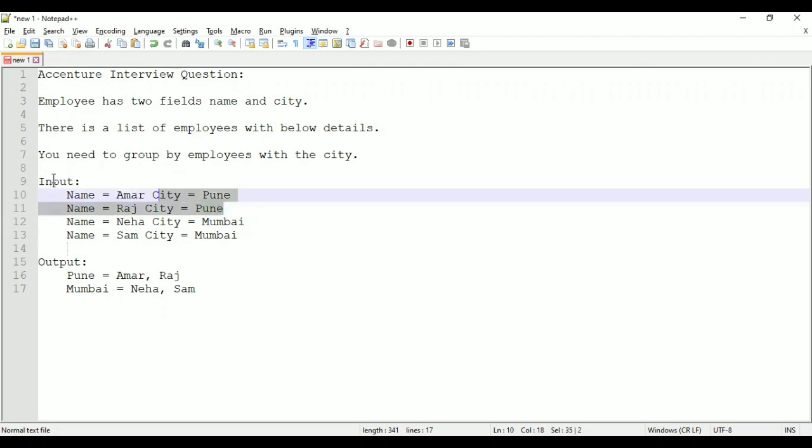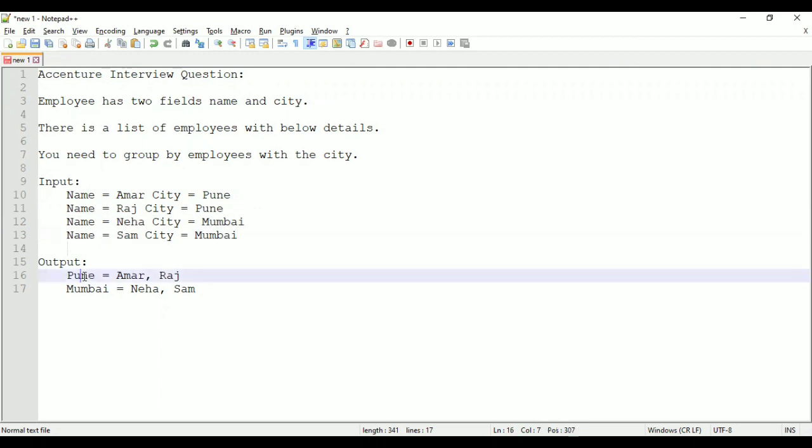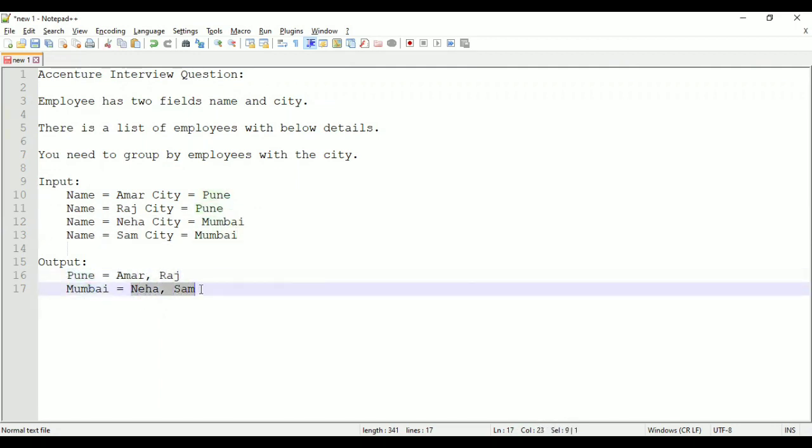So let's take the input. Name is Amar and the city is Pune. Name is Raj and the city is Pune. And going forward, the names are Neha and Sam and they live in Mumbai. We want the output as Pune, Amar, Raj, and Mumbai, Neha, Sam. So we need to group employees as per their cities.